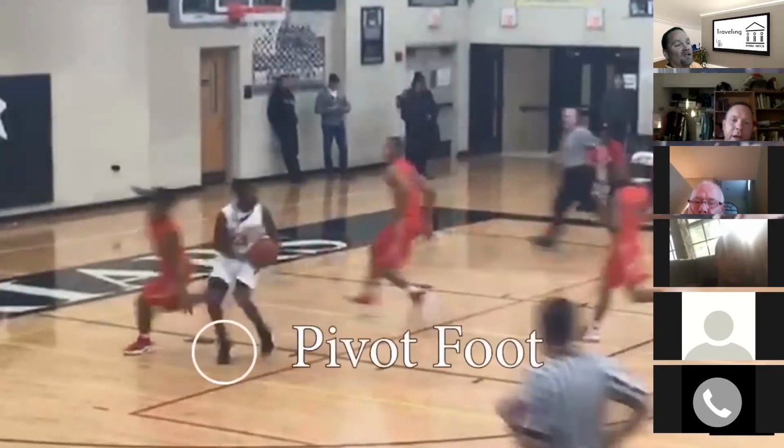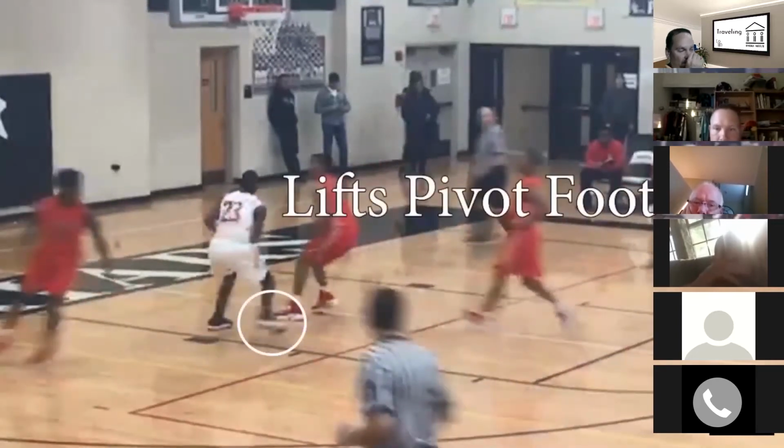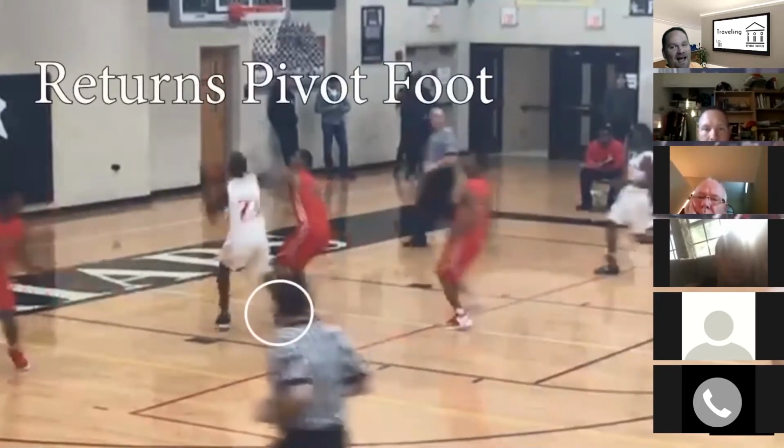What's he pivoting on now while he's holding the ball? His right foot. What does he do with the right foot? He lifts it, puts it back down on the floor to get a nice little jump shot. That's a travel. Every time.